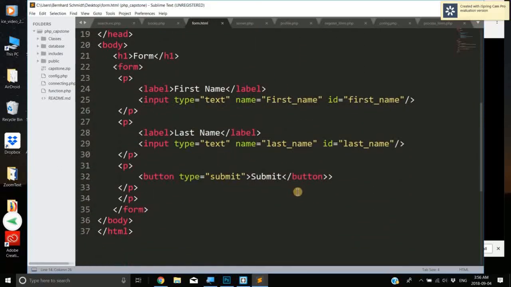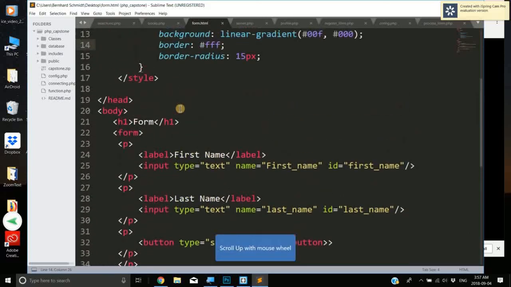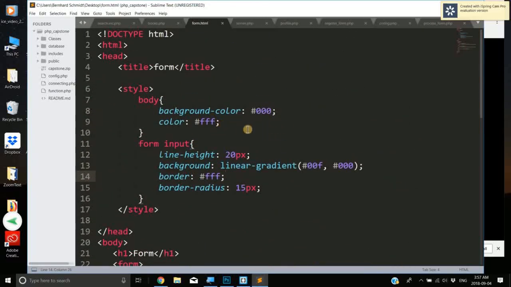Anyways, that's how you make a simple form. And this is very basic. I'm not using JavaScript to set a submit location or anything like that. We're not outputting the information. We're just creating a simple form.